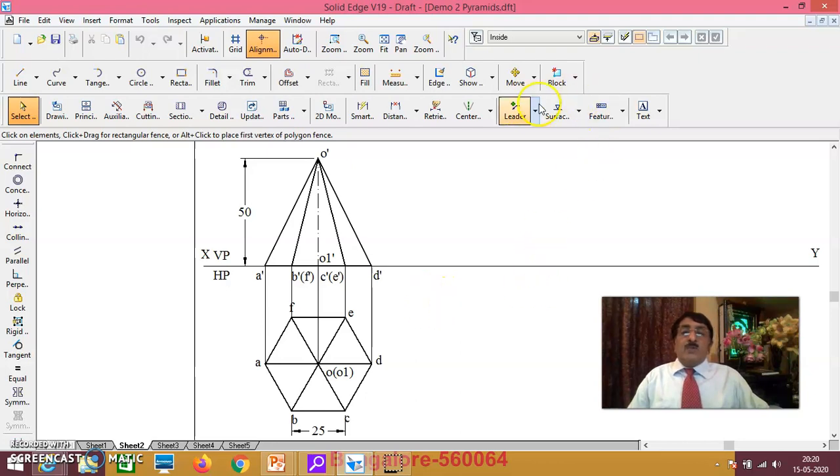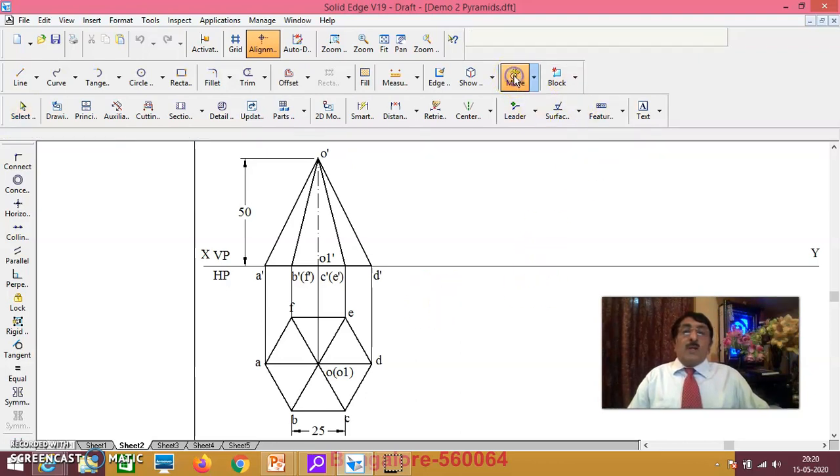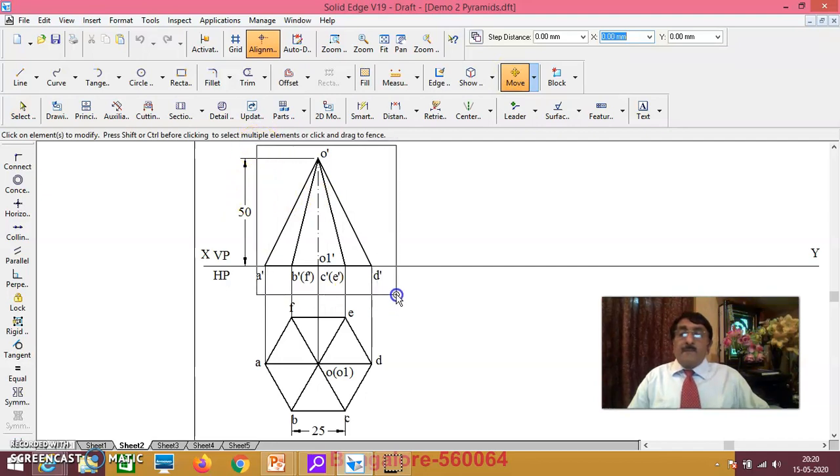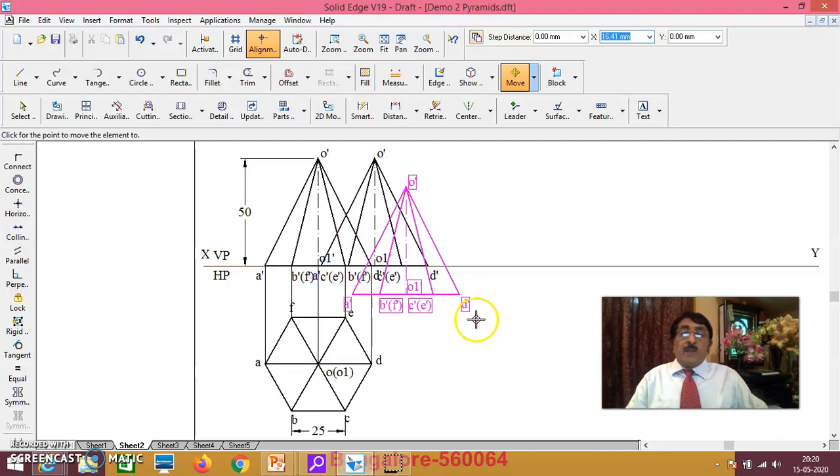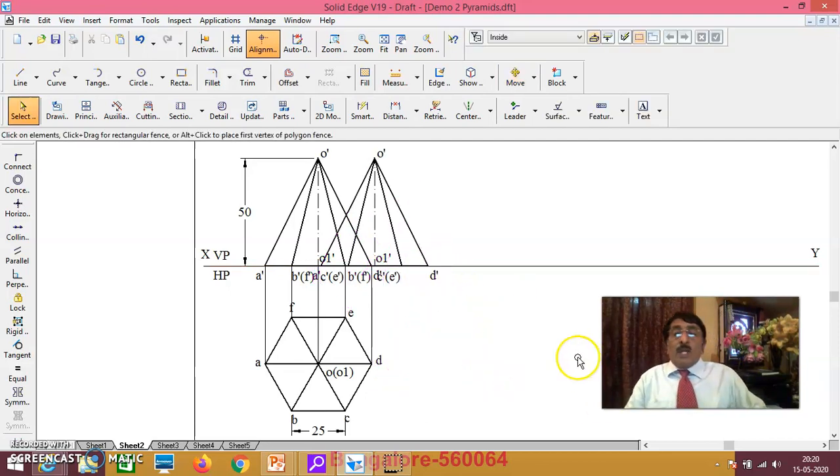Now as usual, what I'll do, I'll first move. Once I move, here a copy is required. That is why we darken this. Then I'll take this endpoint and put it somewhere here. Then press escape.